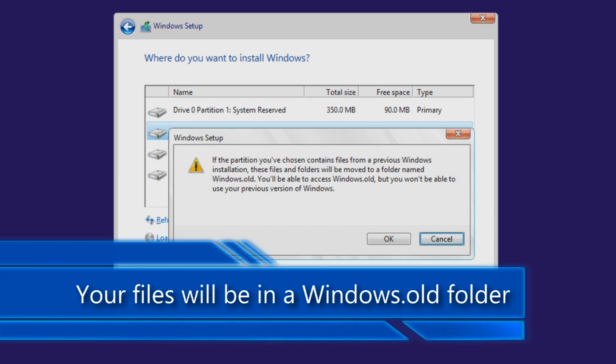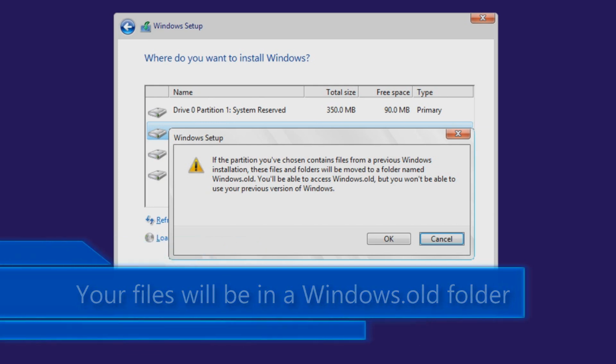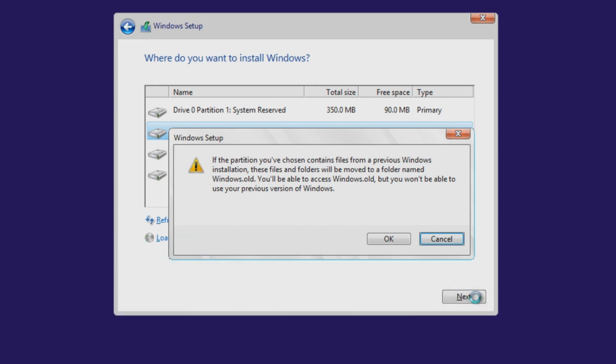Now you'll still need to reinstall all your apps and all your desktop programs, and you'll still need to reconfigure all your settings, but you will at least be able to go into the user folders in this windows.old folder and recover your files, so all isn't lost.